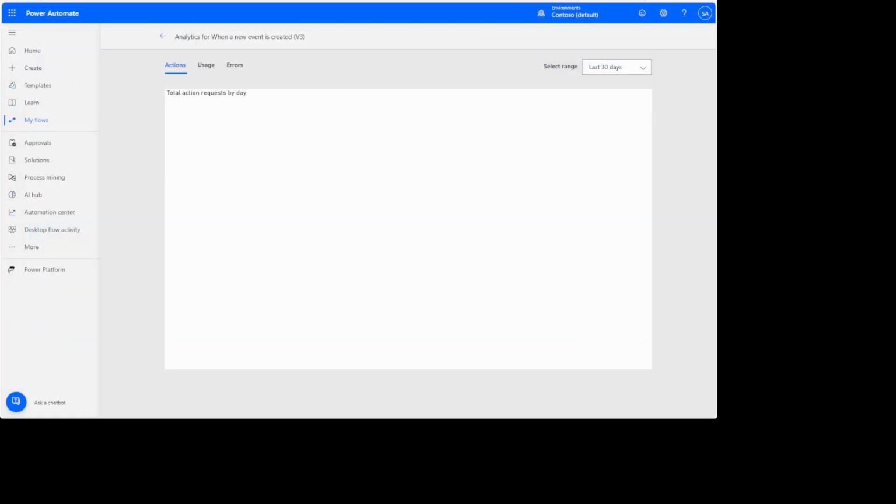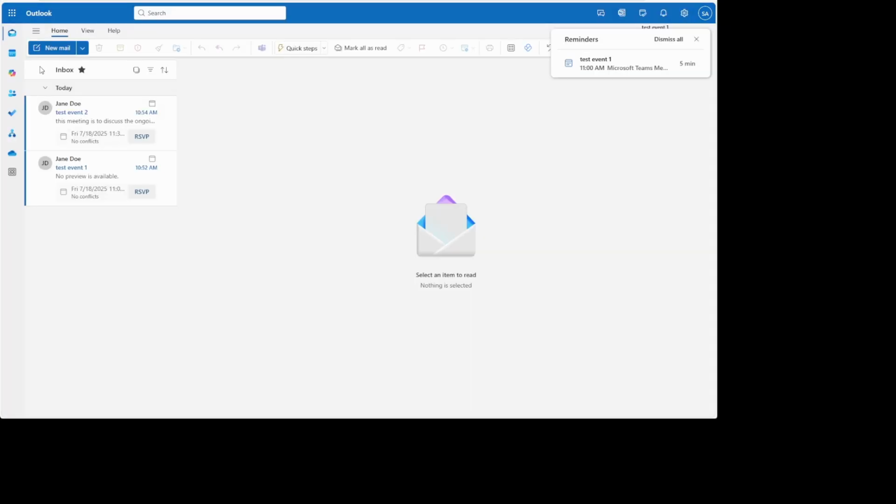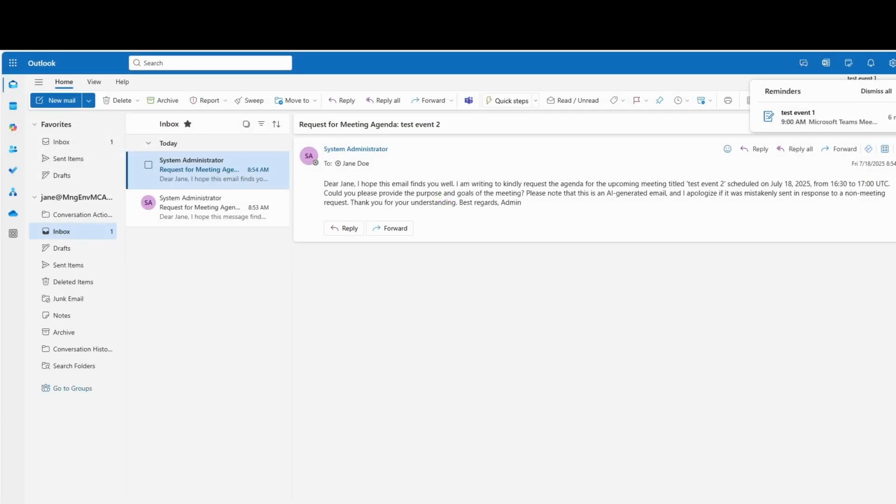I'll flip back to the systems administrator screen so you could see, if I find the right pane here, that the test event 2 has been sent. And unfortunately, you'll also note if I flip back to Jane's mailbox, in that case, it actually did send the email as well, even though I did generate an event with some description. So it's going to take a little bit of tweaking to get it right.